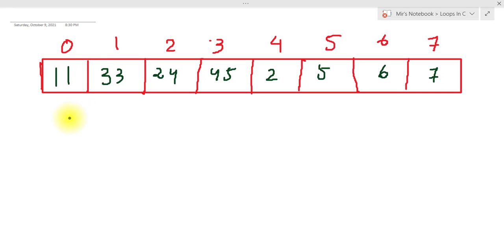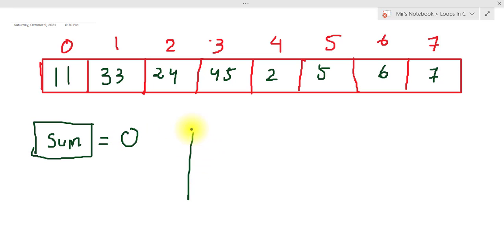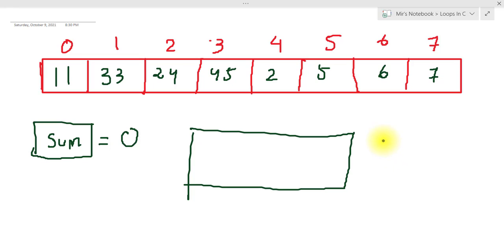Now we need to find the sum of this array. How will we execute this program? First of all, we'll initialize an integer named sum. Let's initialize this to 0, and then we will run a loop. Let's assume this is the loop, and every time this loop runs, whatever is present in one of these boxes gets added to this sum. We have a counter which is also initialized to 0.